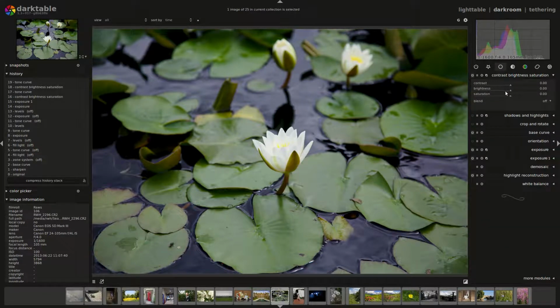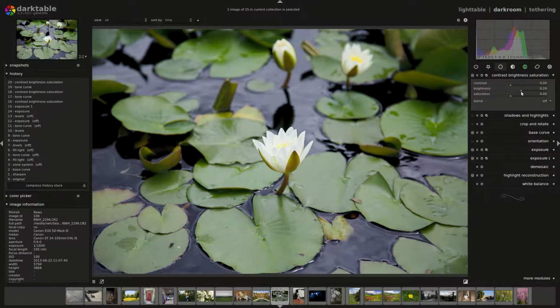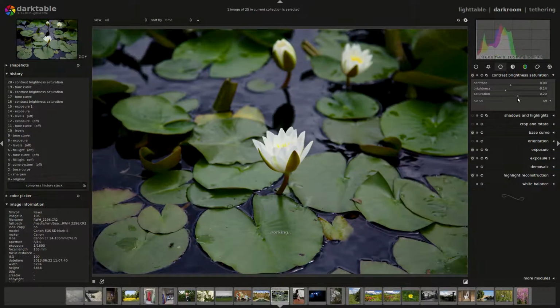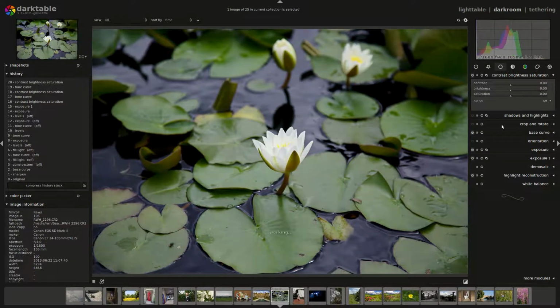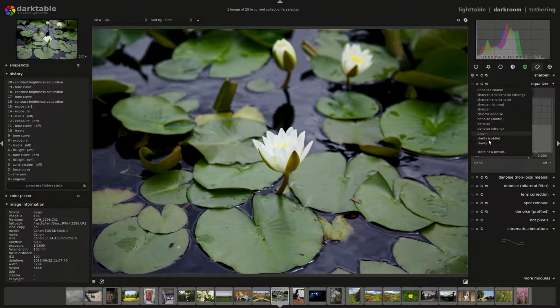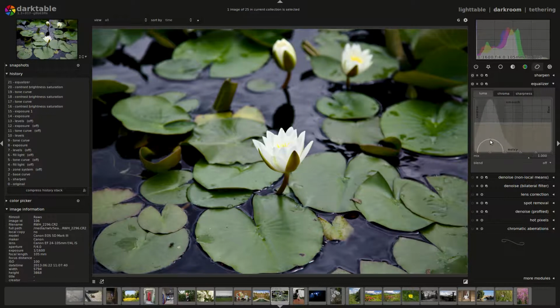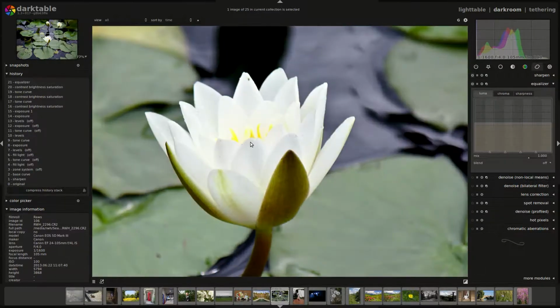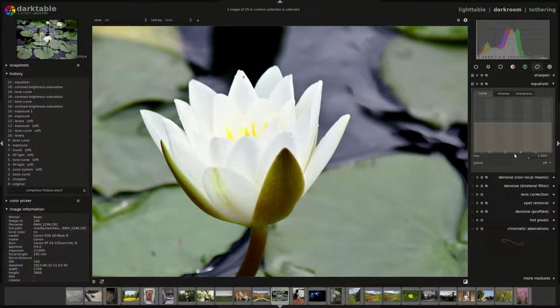So, brightness, saturation, you know, these are quite easy to use as well. I encourage you to check them out, but I've already done that using other tools. So I'm just going to push up the contrast a little bit, and I'm going to maybe go over to the equalizer and add a little bit of clarity as well. Contrast and clarity are pretty similar effects. They just look a little bit different. I like to add a little bit of both.